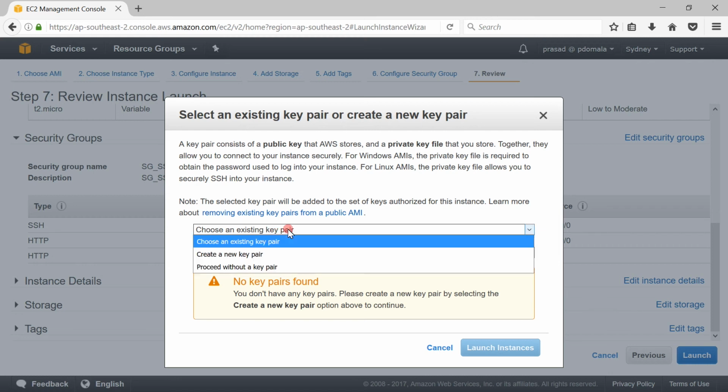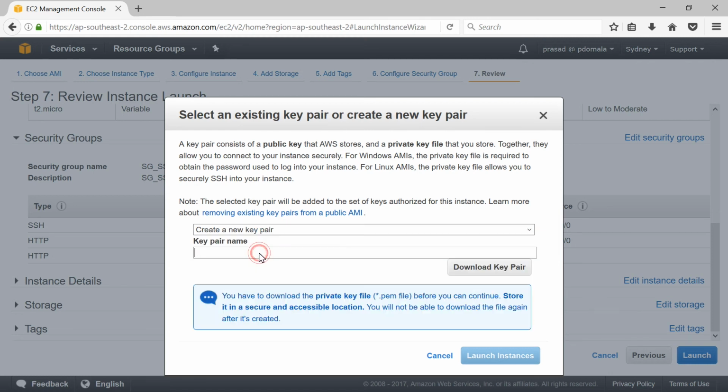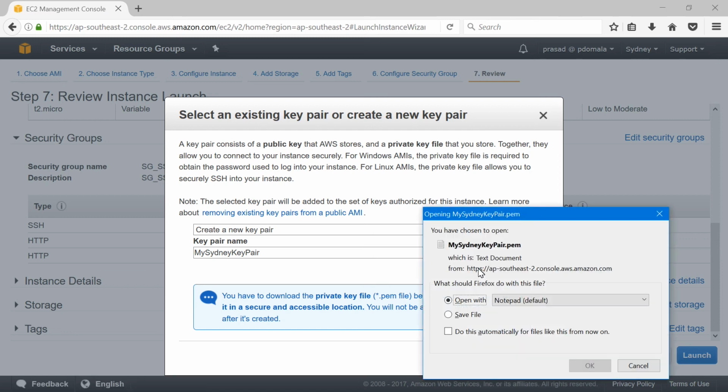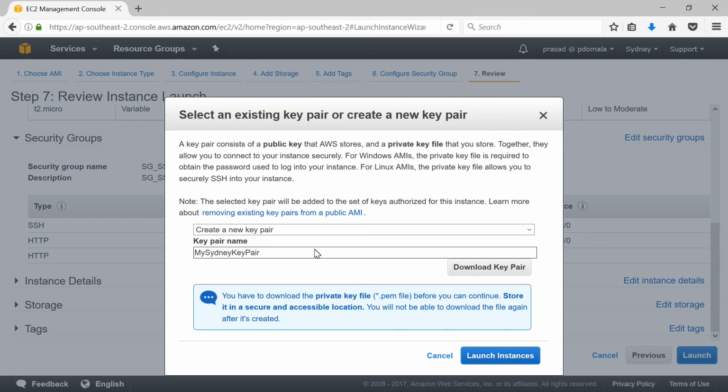So you can select create a new key pair here, and then you can provide a name for your key pair. I'll just call it my Sydney key pair, and then make sure you download this key pair and keep it in a safe location, because if you lose this key pair, you will not be able to restore it, and you might need to create a new key pair again. So let me download my key pair. Once you have the key pair downloaded, you can click on launch instances.